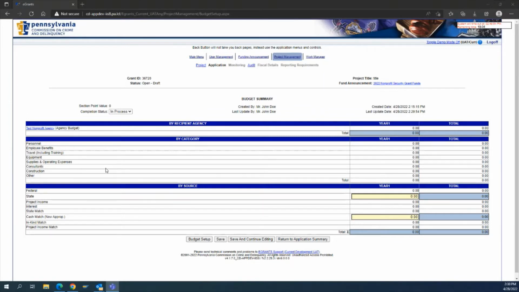Basically, if your grant is $25,000 or under, your grant is 100% state funded, which means the entire amount of your grant would be entered on that state line. And then if your grant is above $25,000, depending on how much, you would have a cash match. So that match portion would be listed on the cash match line there for by source.